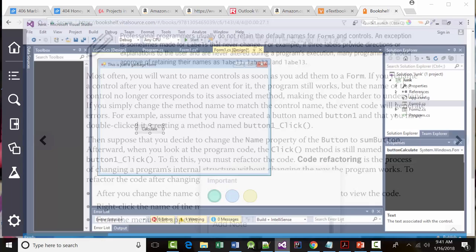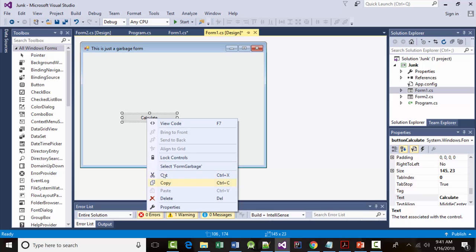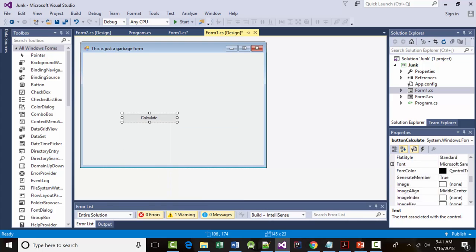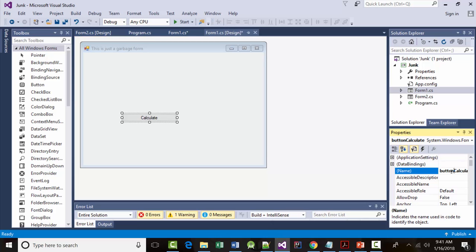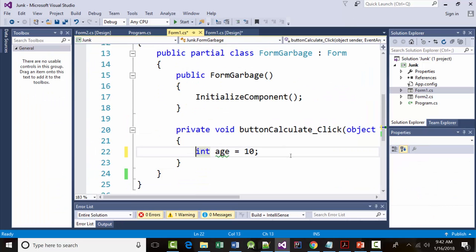Please look up on the screen. If I decide that for whatever reason I don't want to call this calculate, let's say that was supposed to be my clear button, I come over here, right mouse click on it, and change the name. I can change that to button clear. But there's a problem doing that. I hit enter, I double click. What's there? My button calculate.